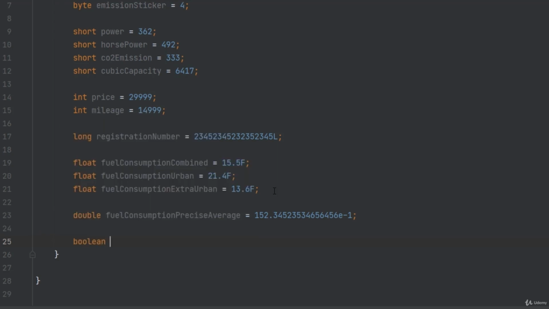Boolean isDamaged equals true, and a char for energyEfficiencyCategory equals simple code. And in a simple code, well, Dodge Challenger is not the best in saving the environment, and I think the worst level is G, so I will give it a G here and a semicolon.